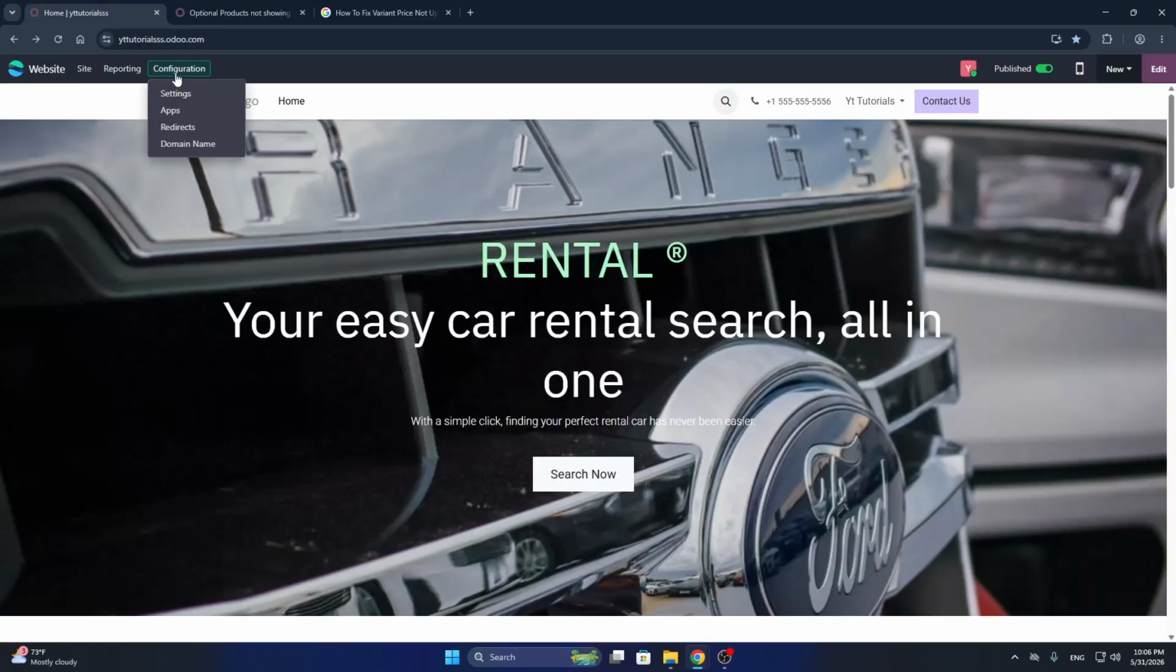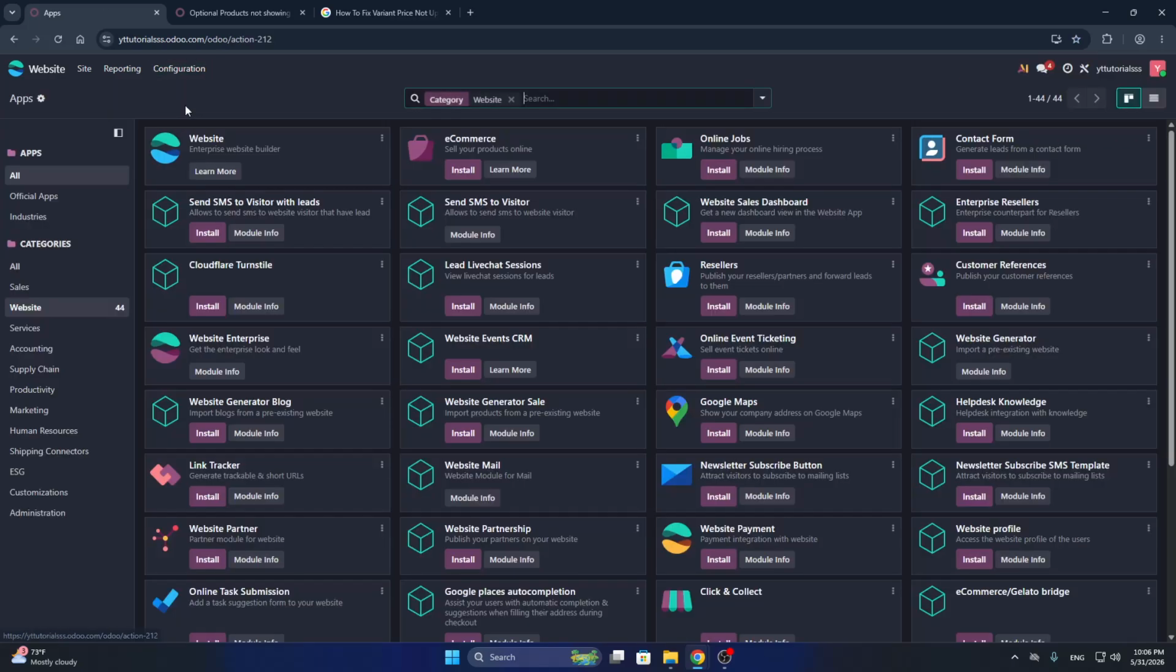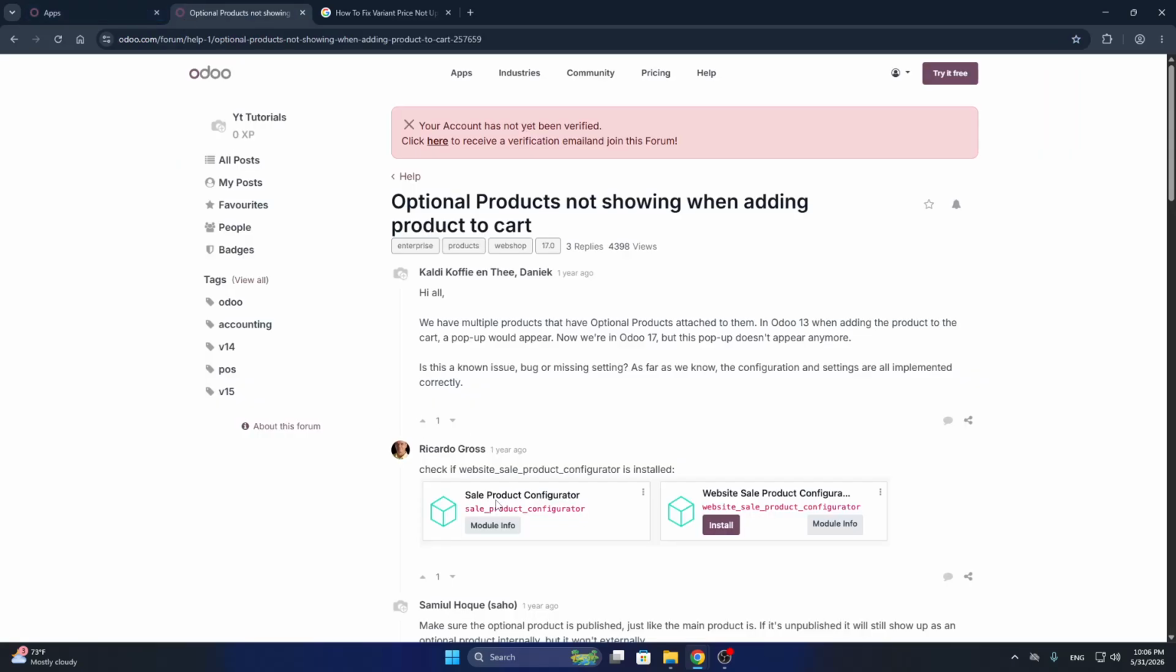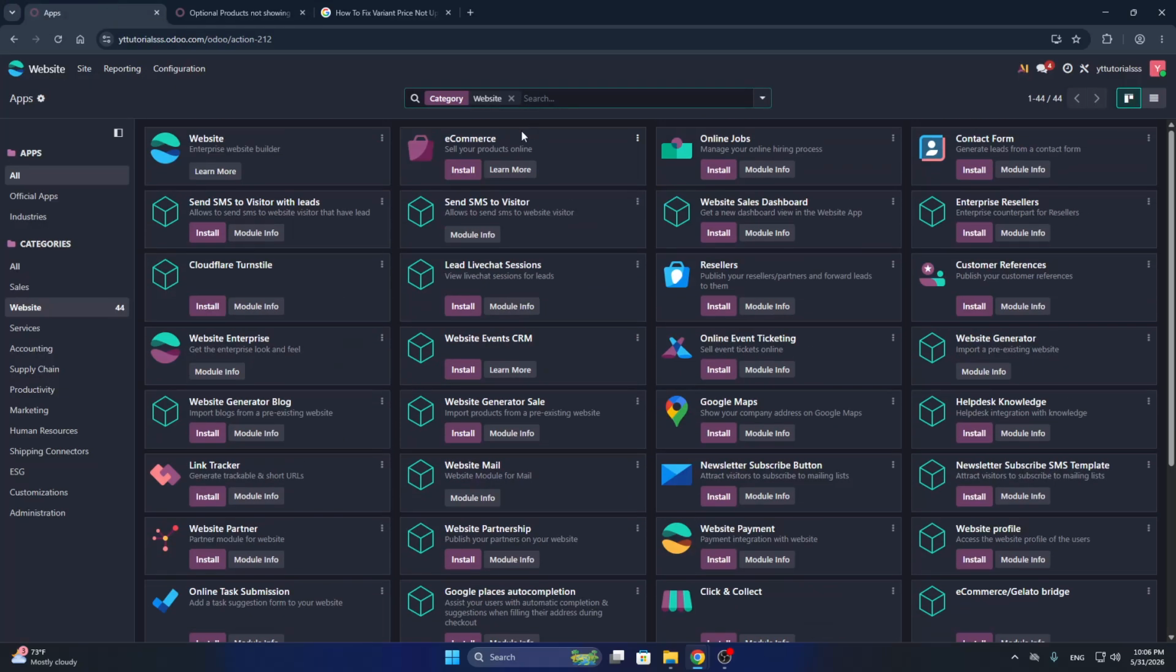So you're going to go to the configuration tab right here at the top of the screen, click on apps and find this module he is talking about. So we have the sale product configurator and the website sale product configurator that you can search for right here in the store and get started installing for yourself.